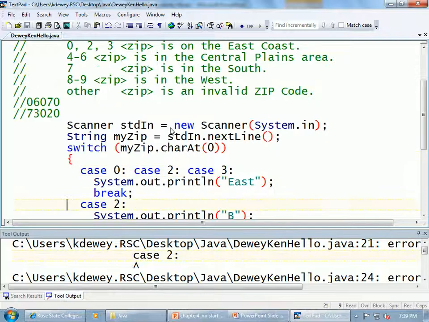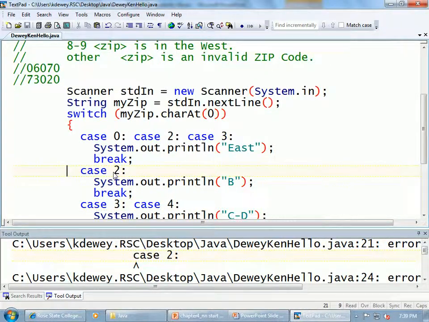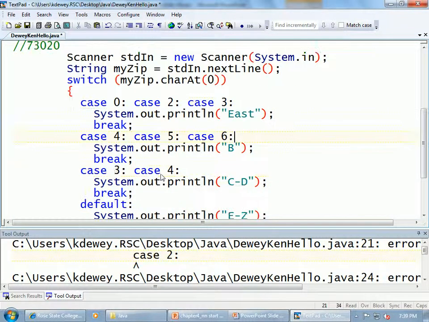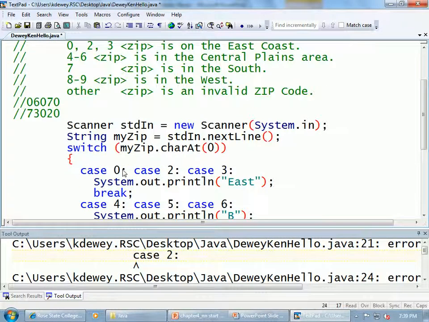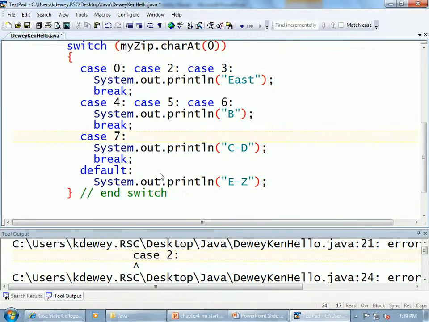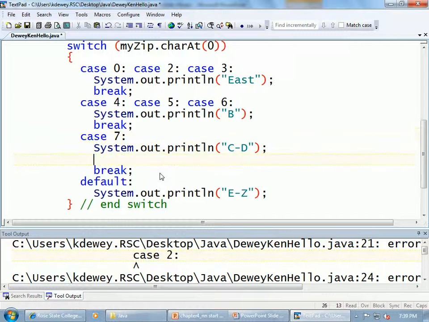So what's another option we need? 4 through 6. So we can change this one to 4. Can I put a range? No. So case 5, case 6. Sometimes the fingers just don't work right. And then 7. So we're going to make this guy into a 7. Then we need 8 through 9. 8.